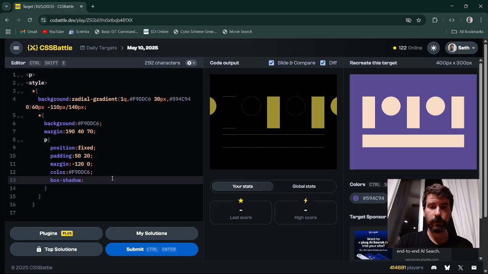Box shadow. Let's go. We're going to go 100 pixels and 0. Perfect. We just need to move it over a little bit. 120, 140. There we go. And that makes the math real easy for this. It's going to be 280 pixels and 0. Boom. Okay, not a period.